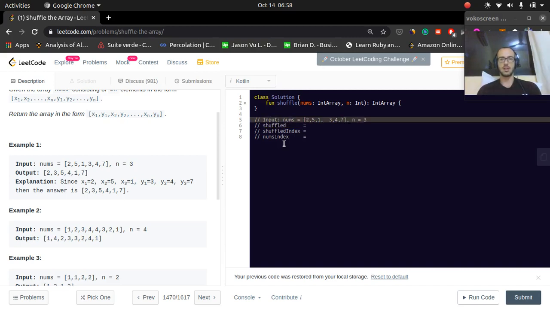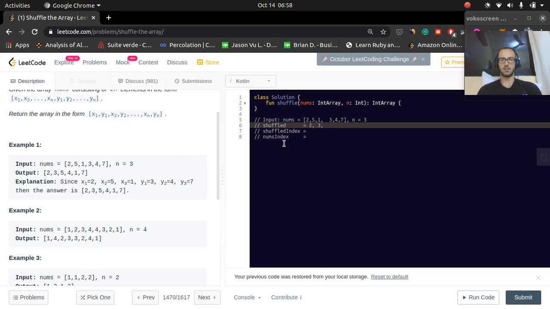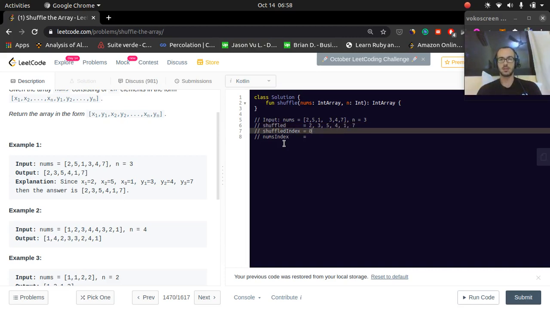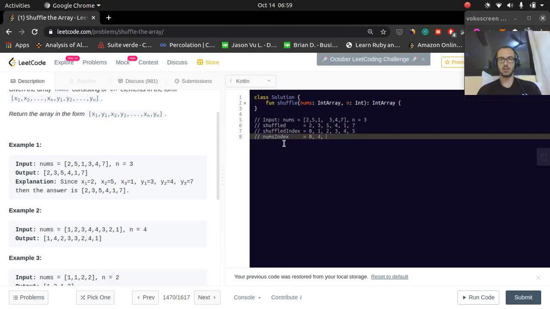So we want to take x1 and y1, so 2, 3, then x2 and y2, so 5, 4, and x3 and y3, so 1 and 7. And then which indexes do those correspond to? So 0, 1, 2, 3, 4, and 5, obviously. And then from nums, this is 0, 4, 1, and 5, and 2, and 6.